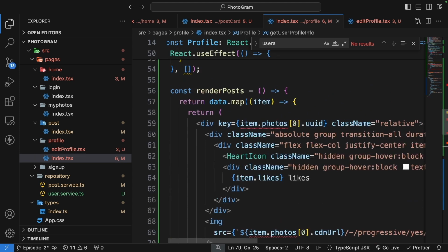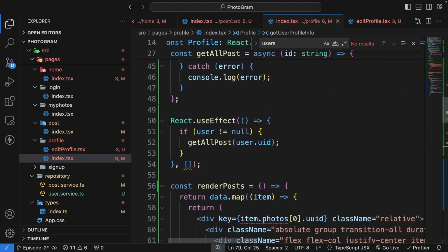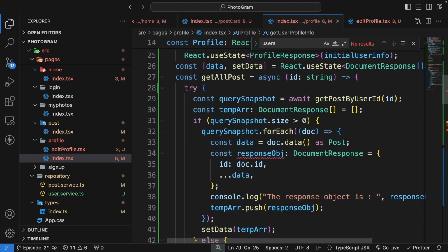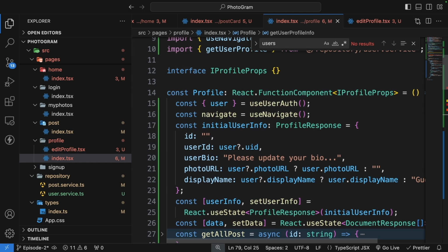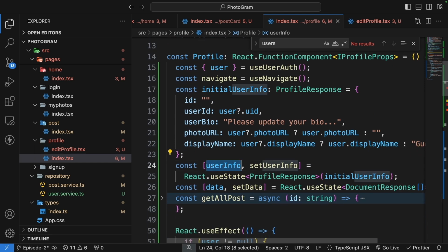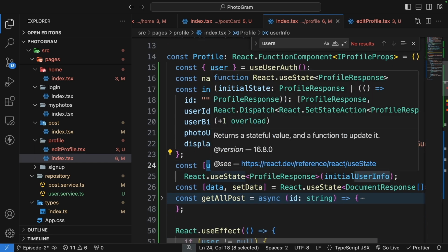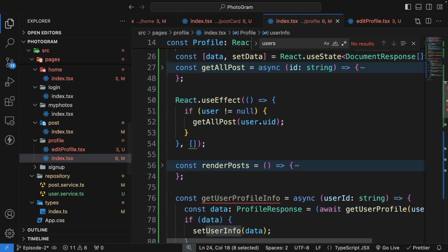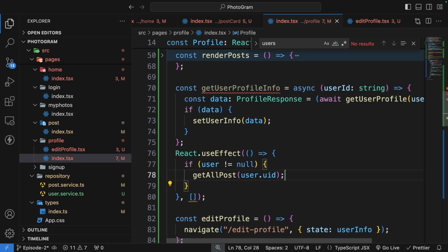We are setting it in the state variable. So let me minimize all these functions, I will minimize this as well, and we are setting it on the user info because that is our state variable to display all the user information. All right, now we will call this. So I'm going to cut this and put it in the end. Now we are going to use it.